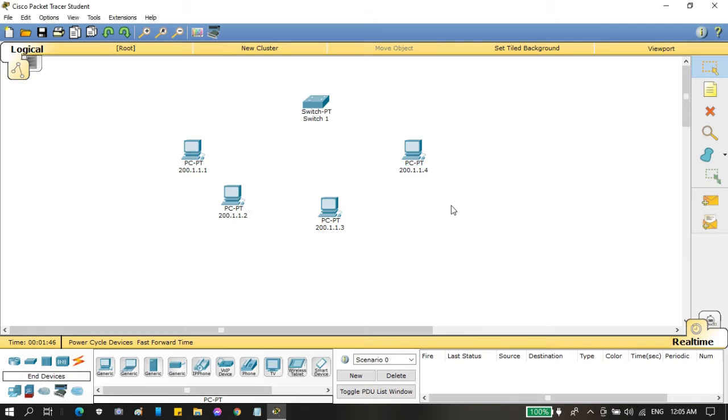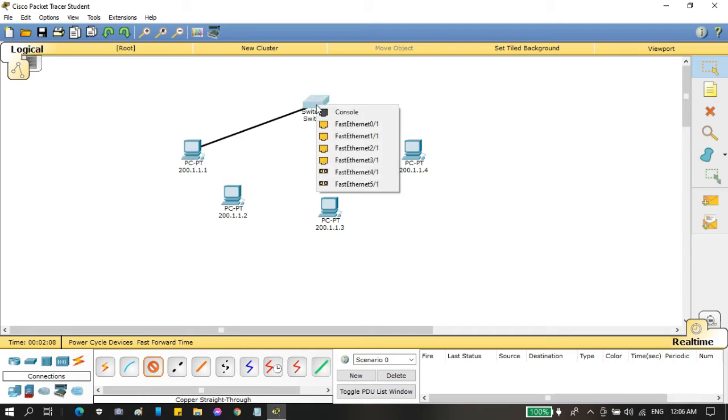Since we now have 4 PCs that have an IP address, we can connect them to the switch. Since PC and switch are different things, we're going to use copper straight through. Choose this FastEthernet 0/1. Then do it again.